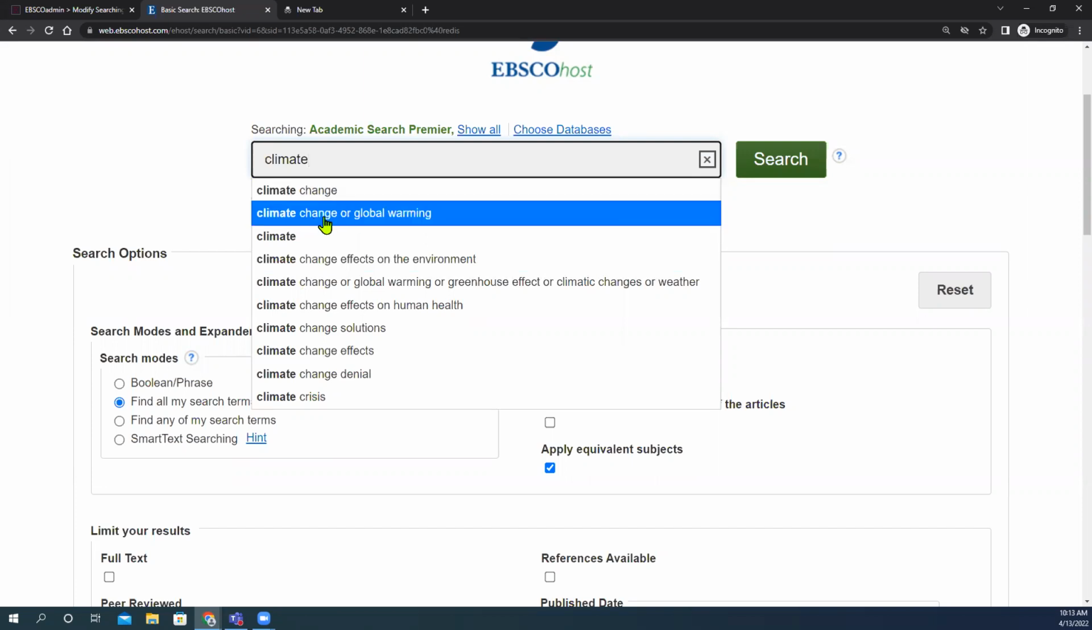So I'm going to select climate change was my topic, and I note here that I see climate change or global warming. So maybe I'll select that.